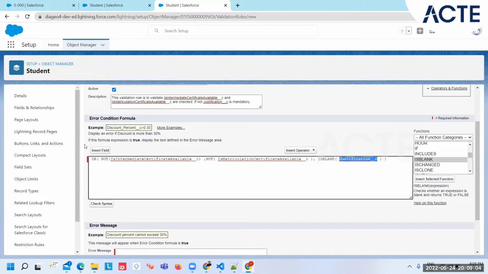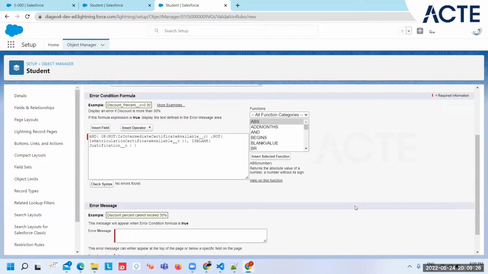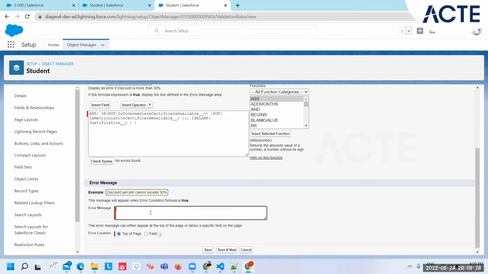So outside it should be the end. Okay, and here I will take O. Here our O is ending. Fine, then I'm checking the is justification. Now I think this will work. I'll just check the syntax saying no error.